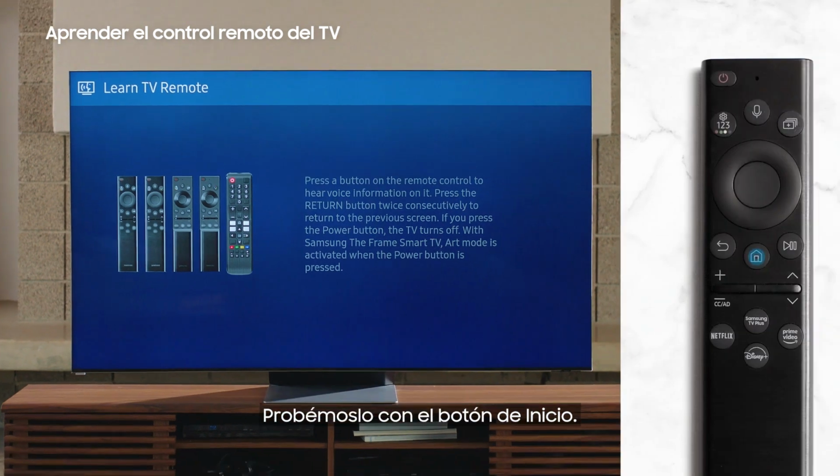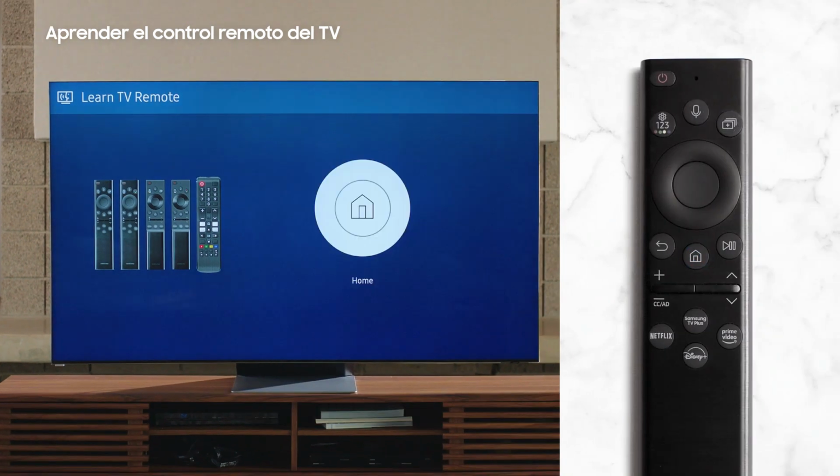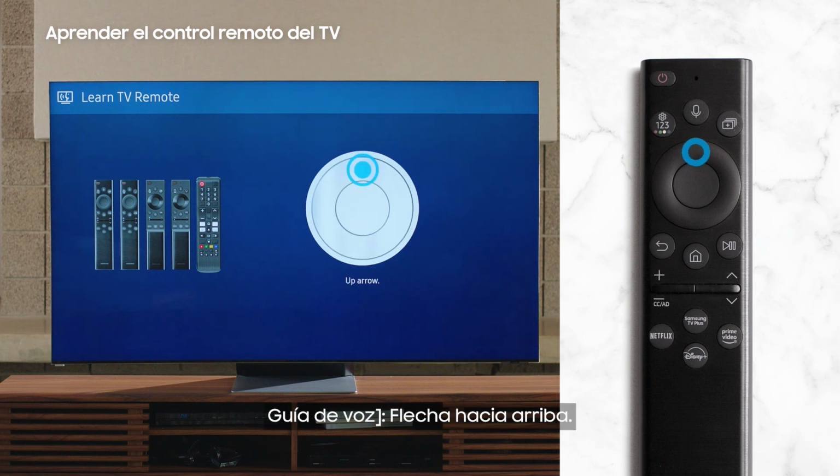Let's try it out for the home button. Home. And the directional buttons. Up arrow. Down arrow.